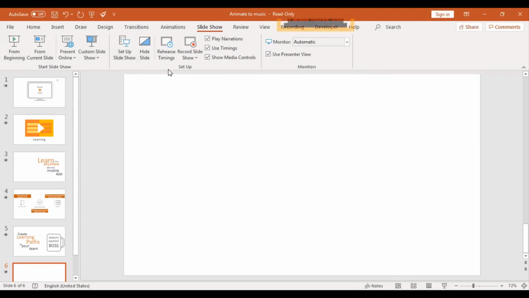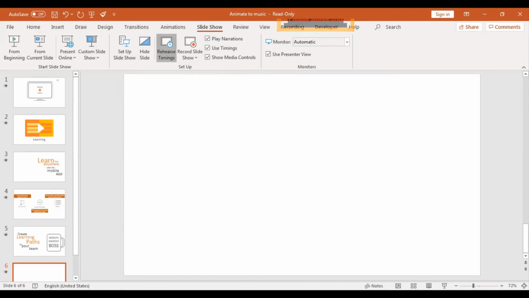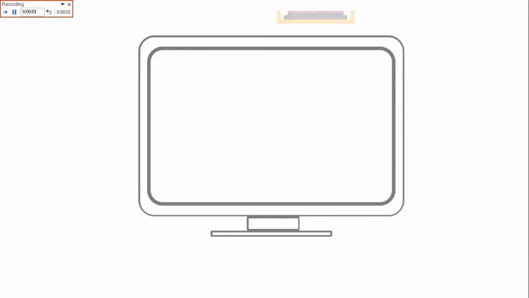But the other one that's useful is this Rehearse Timings tool. Rehearsing the timings allows you to click and move ahead the slides at exactly the moment you want, and then apply those to the final presentation. So let me show you how that works. I'll click Rehearse Timings and it starts the show.